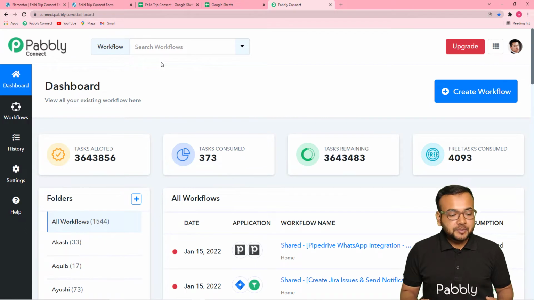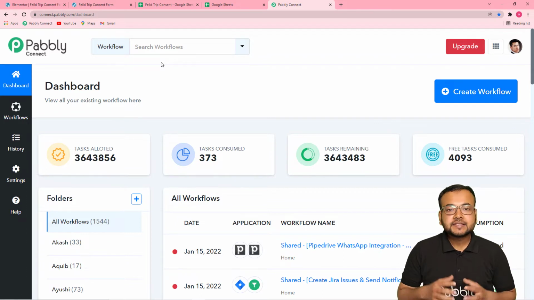So guys, the first step to create this automation is to log in to your Pabbly Connect account. Please do check the link that we have pasted in the description, from where you can set up your free Pabbly Connect trial account in just 2 minutes. After that, you can log in and reach the dashboard here like this.